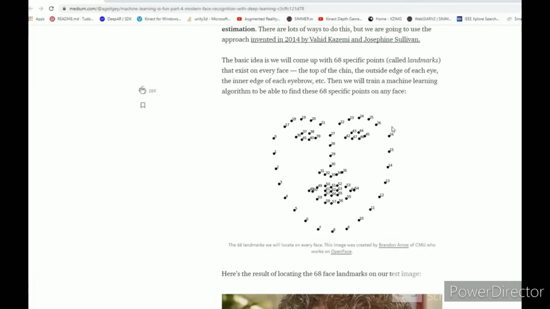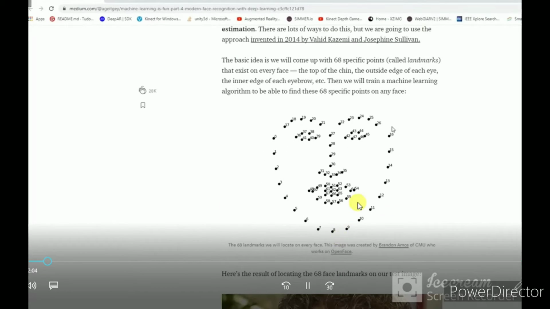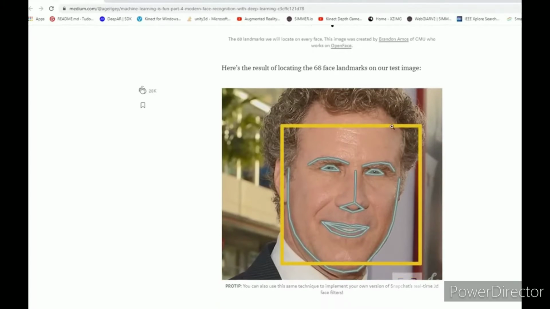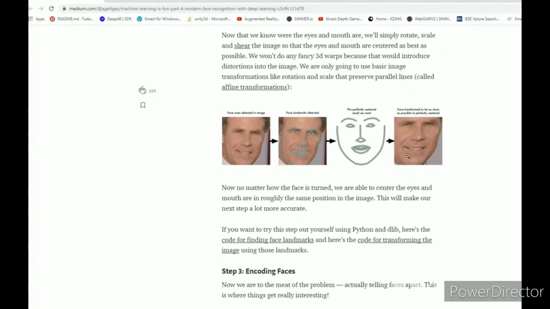So they use the dlib library at the backend. If you want to know more about dlib and how it works, I have a tutorial on that. You can check it out in the description. So what happens is that they find the facial landmarks, and using these landmarks they actually warp the image so that it looks more like this, so it is more centered.